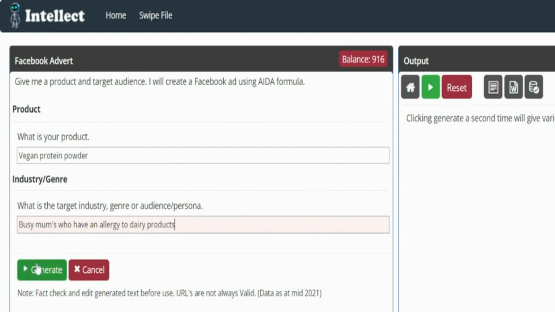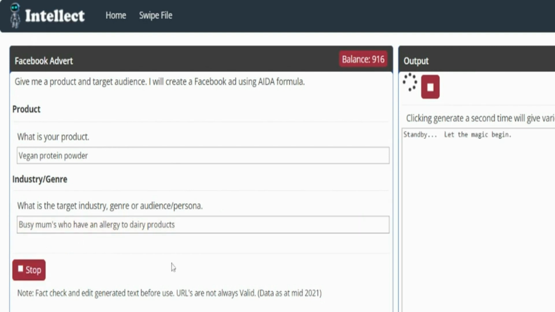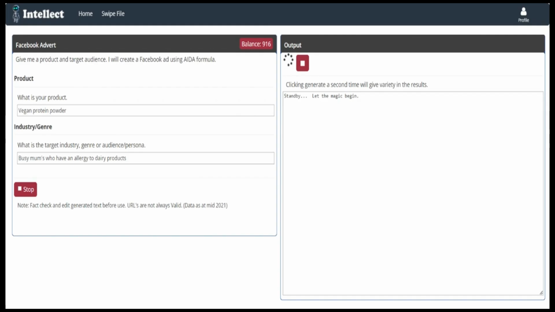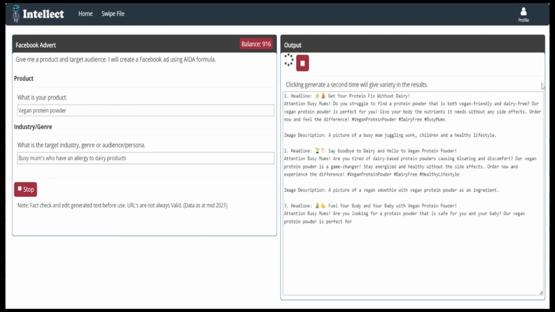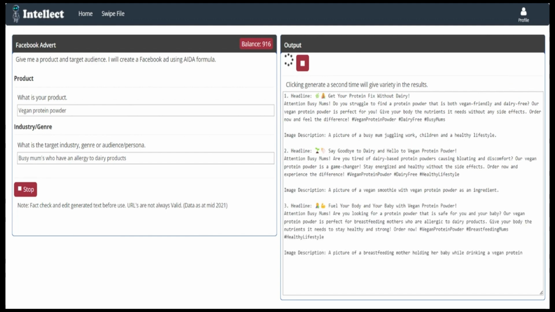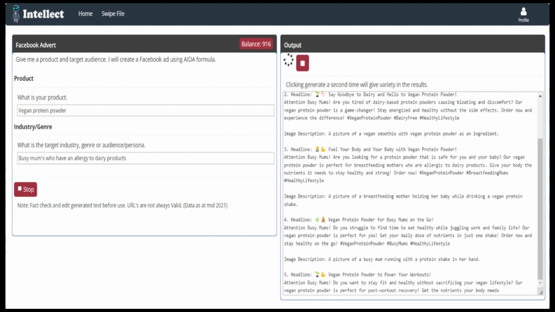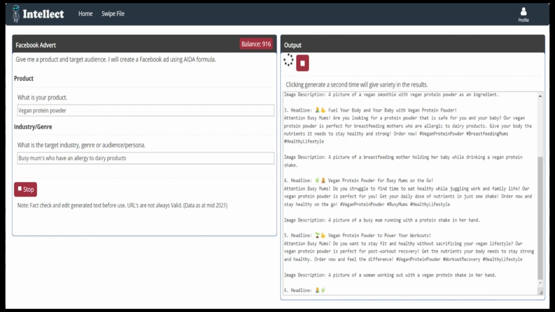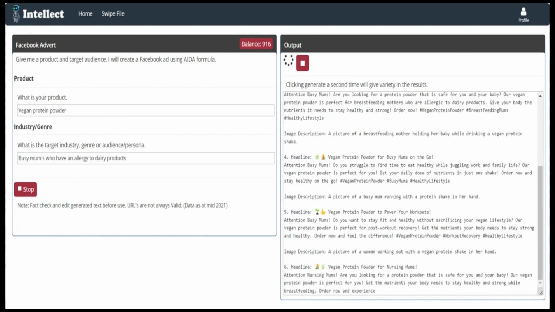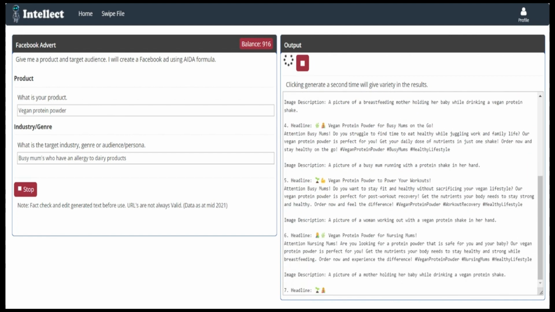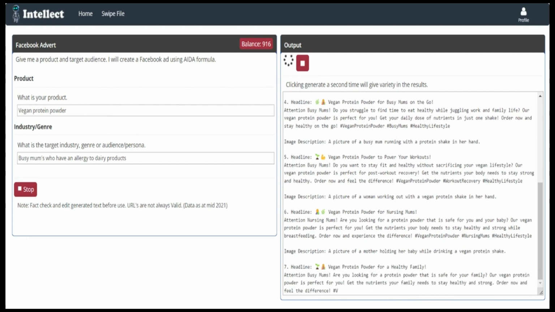Now we're going to click on the green generate button on the left hand side, and you'll see on the right hand side, stand by, let the magic begin, and it's going to generate us 10 new adverts. Now while this works in the background, it'll be picking up specific information through artificial intelligence and what busy mums who have an allergy to dairy may be looking for when choosing a protein powder.